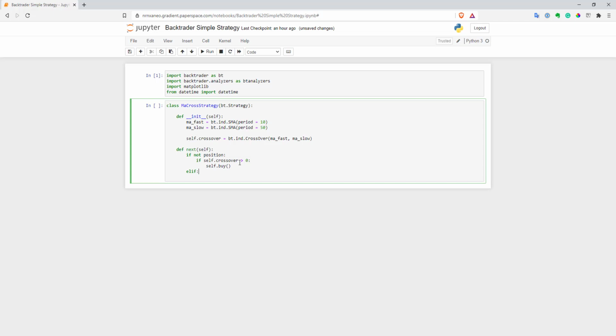Now let's check the other case: if we are in a position and we also see a bearish crossover, we will go and close our position. You can do this as simple as that. So if you have no position and you have a bullish crossover, you enter a long position. If you're in a position and you see a bearish crossover, you close your position. As you can see, logic for our strategy is quite simple. So now let's execute it, and now let's go to an engine.